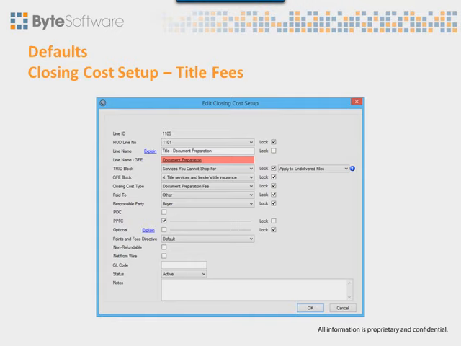When the 8.5 update is installed, for any fees that are assigned to the legacy GFE block number 4, title services, BytePro will automatically add the title dash verbiage to the beginning of the TRID fee name. This is a one-time edit of your fee names upon installation of 8.5. The fee line name will not be altered based on future edits to fee parameters or with subsequent system updates.